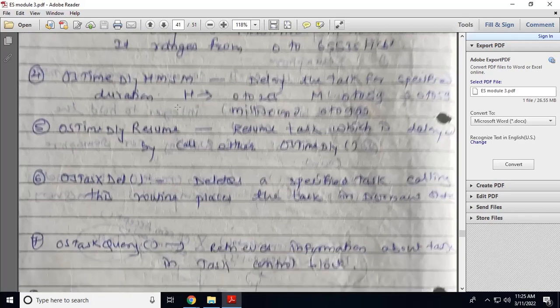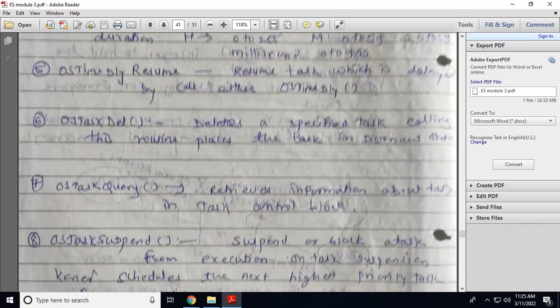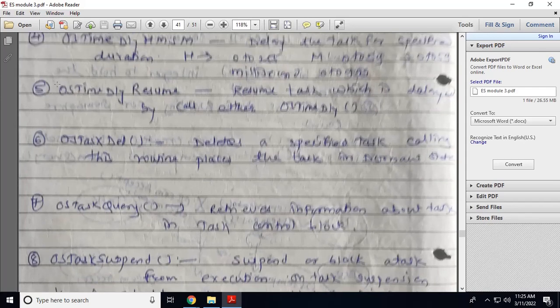OS time delay HMSM delays the task for some duration, where H is hours, 0 to 255, M is minutes, 0 to 59, S is seconds, 0 to 59, and milliseconds, 0 to 999. A task which is delayed by calling the function OS time delay can be resumed. The task is waiting for some duration depending upon the number of clock ticks. You can resume that task by calling the function OS time delay resume.